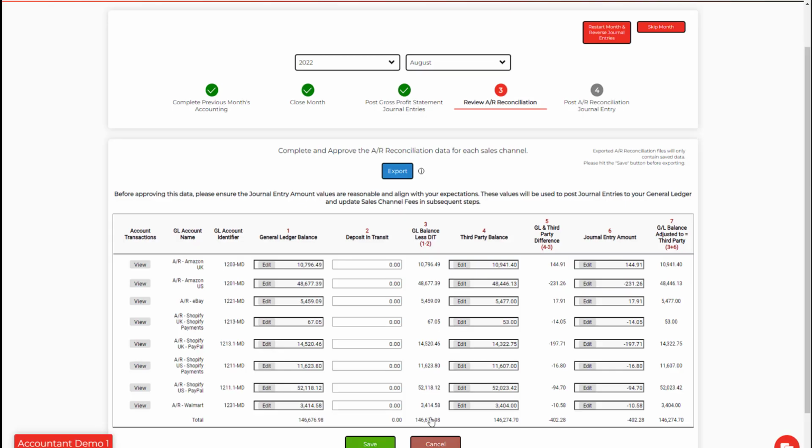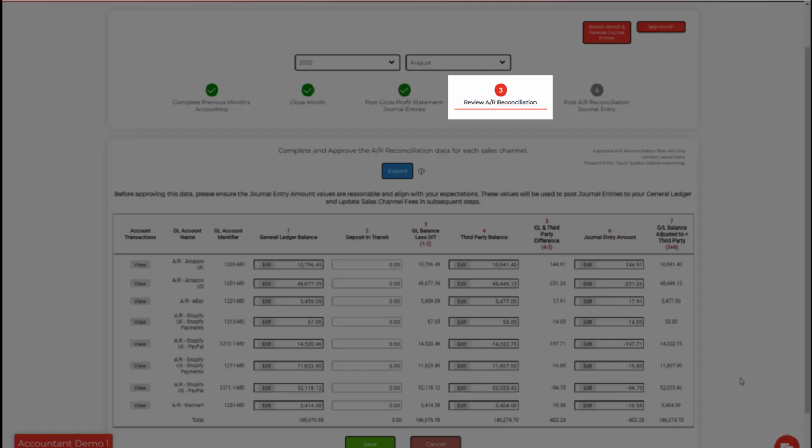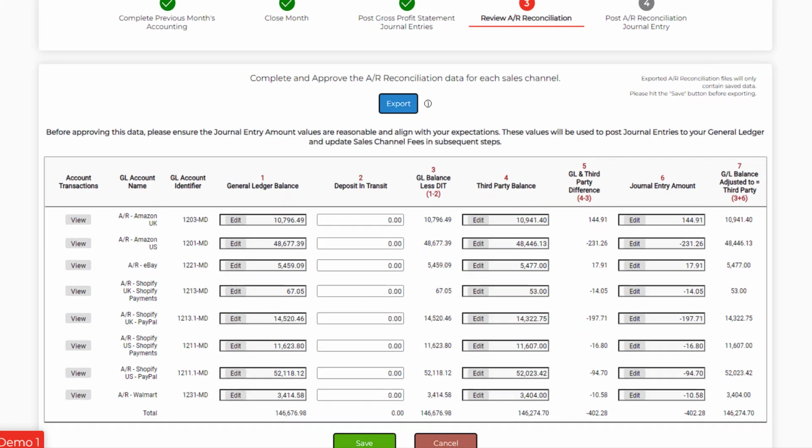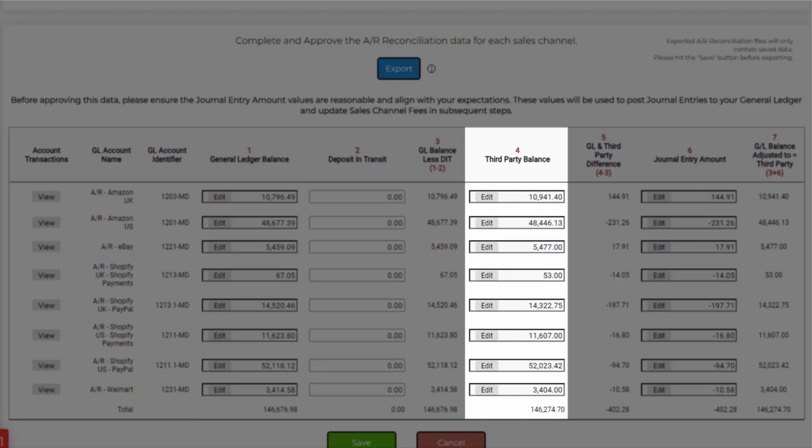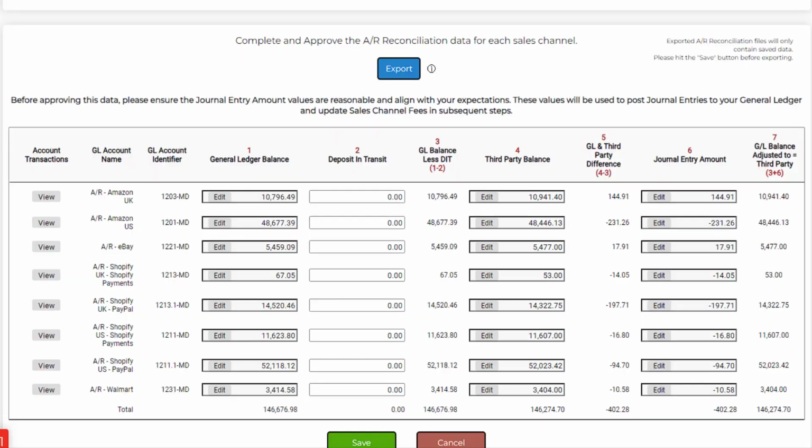The next step is to review the AR reconciliation, wherein the user's current general ledger AR balances, shown in column number 1, are reconciled with the stated amount due from each account's respective third party responsible for payment. This step is necessary because presenting real-time results to the user can at times require using estimates. These estimates are updated to the actual values once they become available.